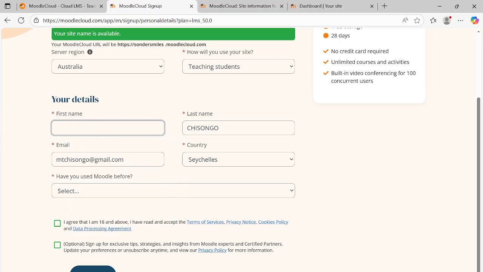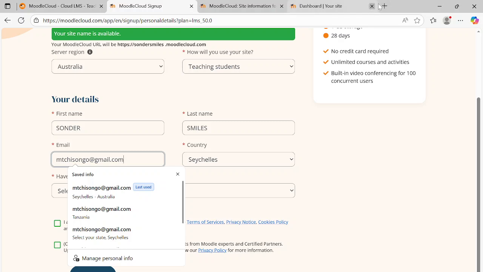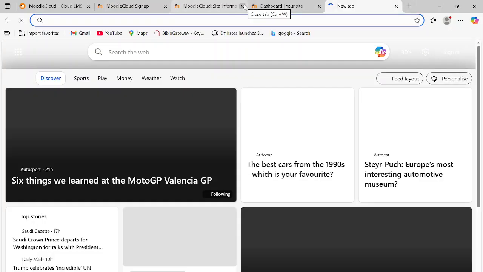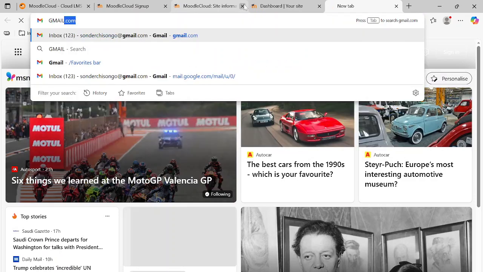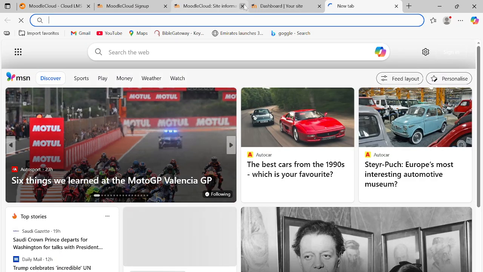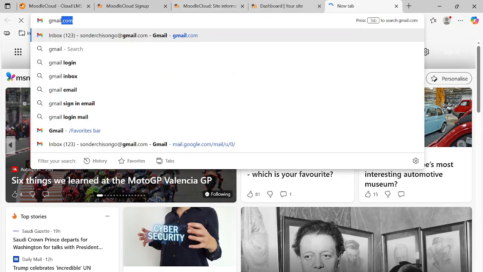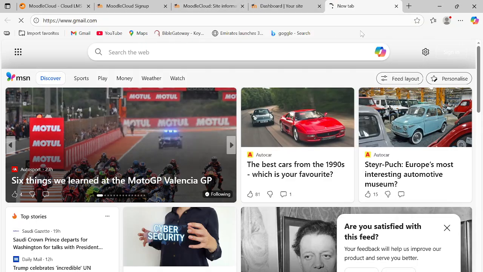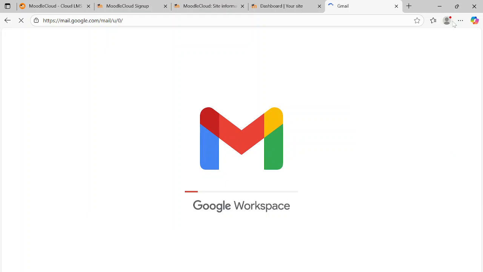If you're creating for the first time, Sonder could be the first name, and the last name could be Smiles, if those are your real names. And then you can put in your email address. I created an email address that I wanted to use specifically for this exercise, so I'm going to my Gmail. Yes, this is the email address I wanted to use for this exercise.